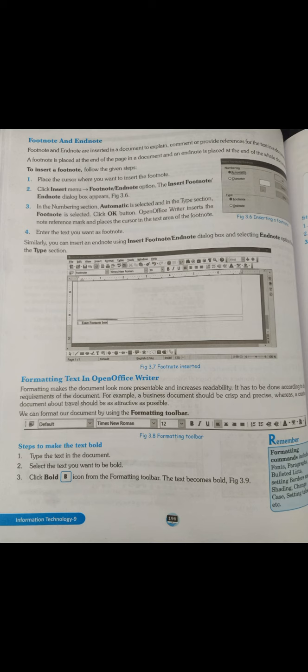To make the text bold you have to follow some steps. Type the text in the document, select the text you want to be bold, and click on the bold icon from the formatting toolbar. And steps to make text italic: type the text, and after that again select the text and click on the italic option. Your text will be in italic form.